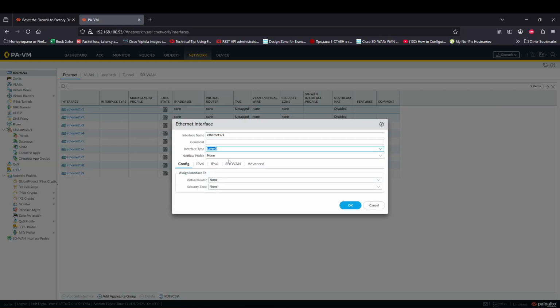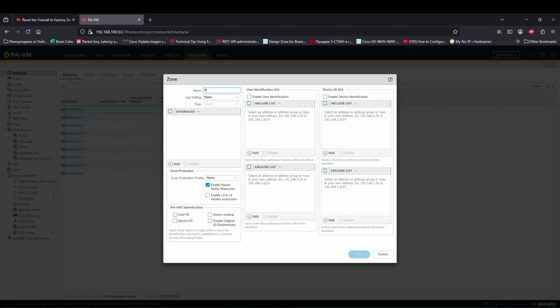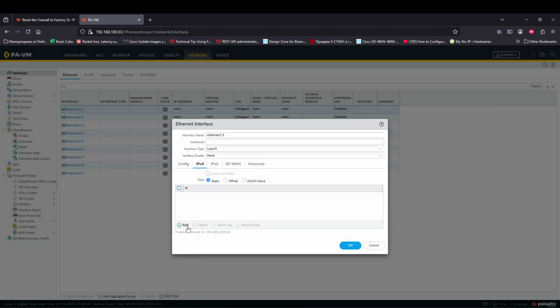and change this interface to layer 3. We are going to assign it into the default virtual router. We are going to create a new zone, which we are going to call protected zone. And that's it. We have to set an IP address for this and mask, of course.